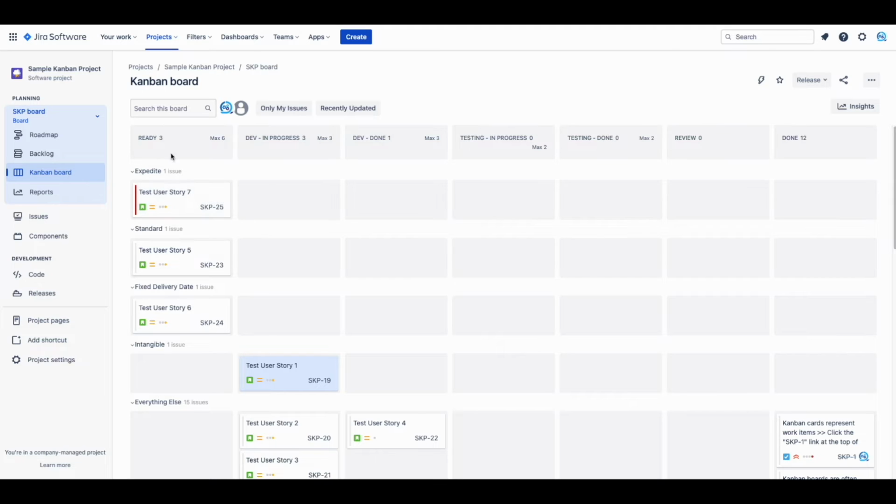Now you know how to implement your classes of services in Jira by using either components or labels, and even how to color code your cards.